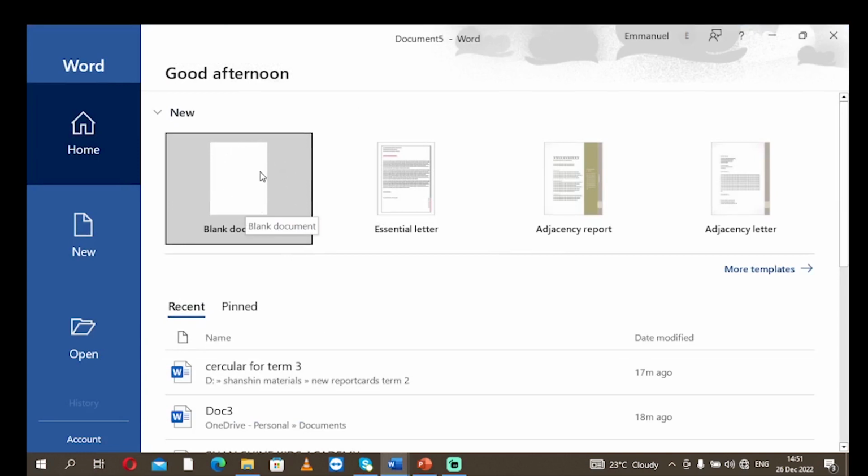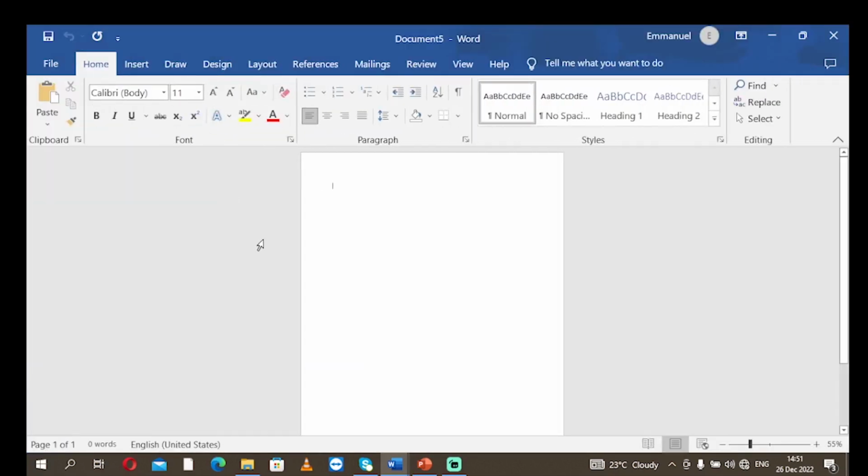So I am going to choose a blank document. So I will click on the blank document. So this is our blank document. So now our Microsoft Word has opened. I'm using Microsoft Word 2016.